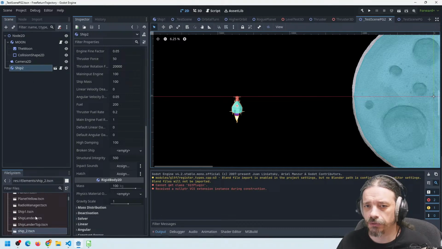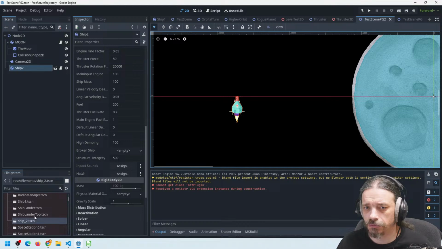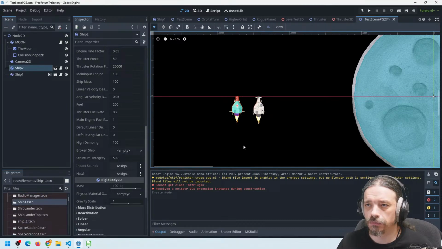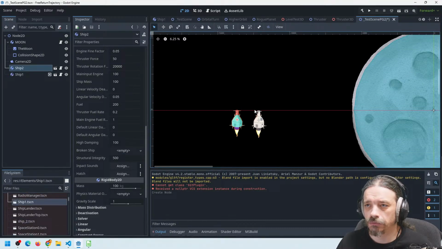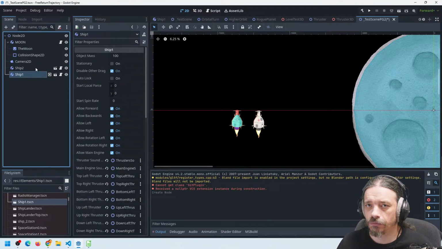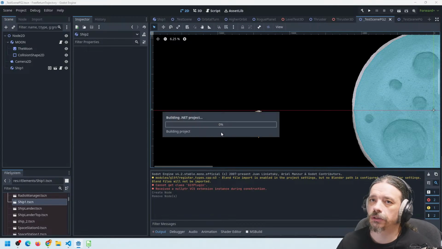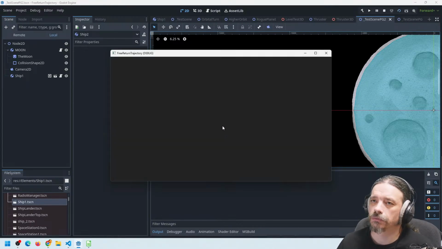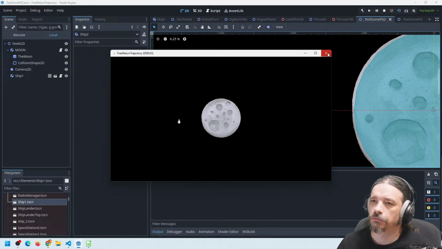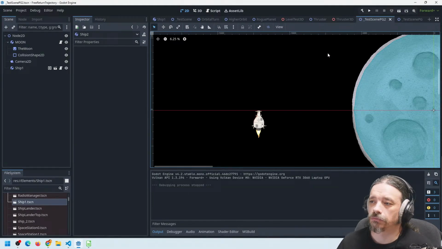What's the difference? Why do I have 2 ships? I don't remember which one is the final one. Ship 1. What's the difference? I don't know. Come on. F6. Okay. We have something. And what we have is, we don't have bugs. Which is nice.